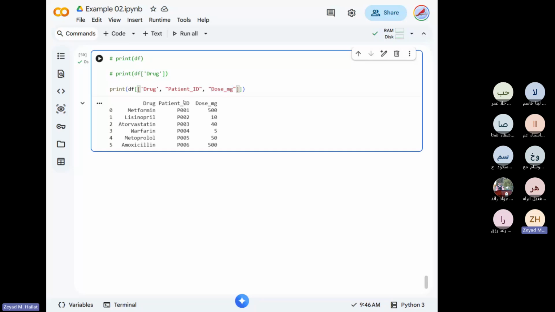Now, I wanted to change the order. I do not want to see the drug first. I wanted to see the drug last. I wanted the patient ID and dosage milligram, and then the drug, for example. So the order doesn't matter, and you can select whatever you want.